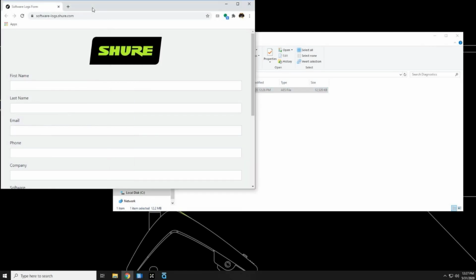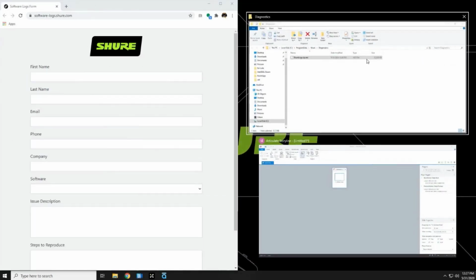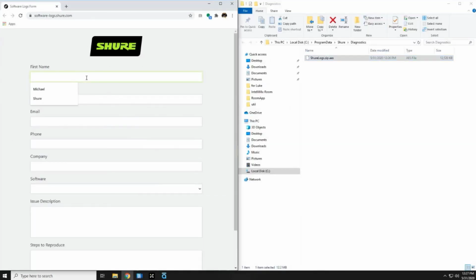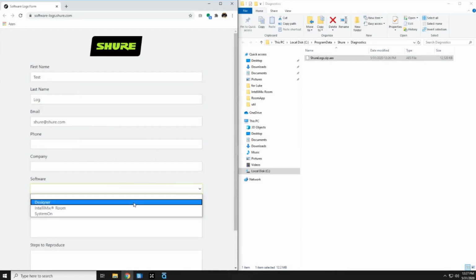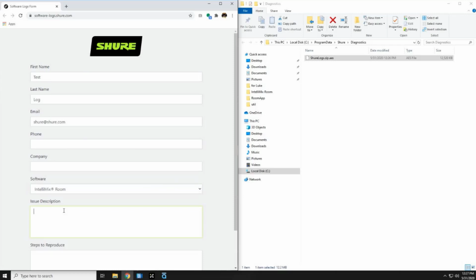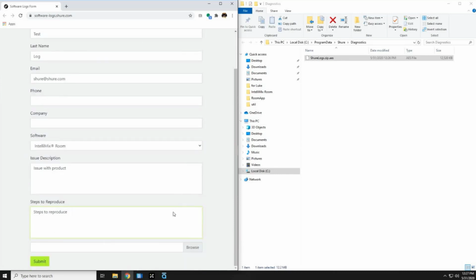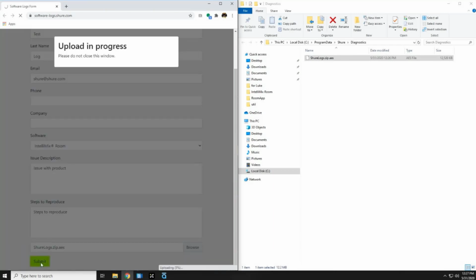Fill out the form with all required information and make sure to select the right product from the drop-down menu. Then you need to drag and drop the log file from the directory into the attachment field and press Submit. The upload process may also take a while.